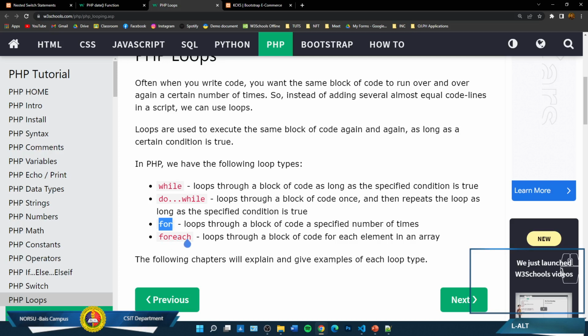Alright? And then for each loops through a block of code for each element in an array. Perhaps we're not going to be using for each too much. We're going to focus more on while and for. So that's going to be our discussion today. You can learn more about do while and for each on your own, or if we encounter them in a future lesson, I'm just going to discuss it with you individually. Would that be okay?